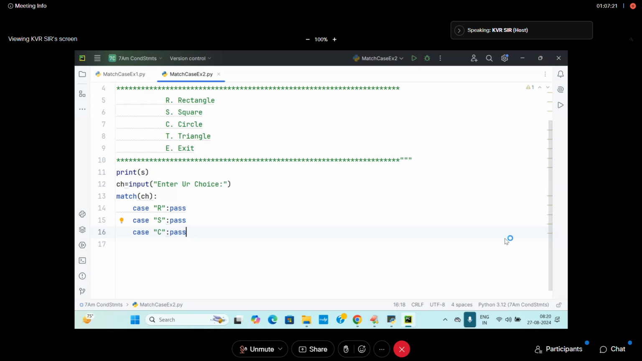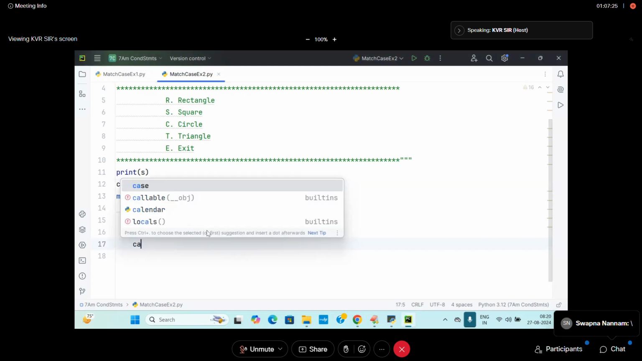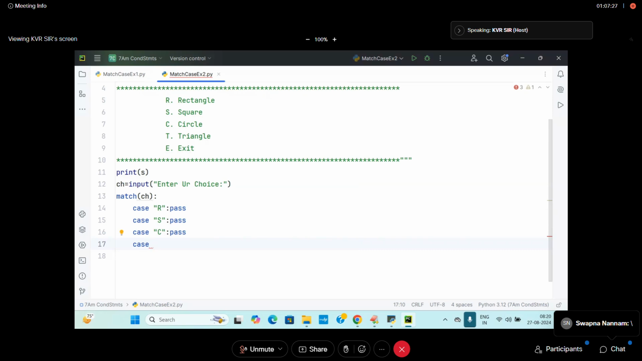So coming to the point of it. Here I'm going to write it. Now I'll write case. I'm going to enter one more thing called T. I wrote T. I'll write pass.